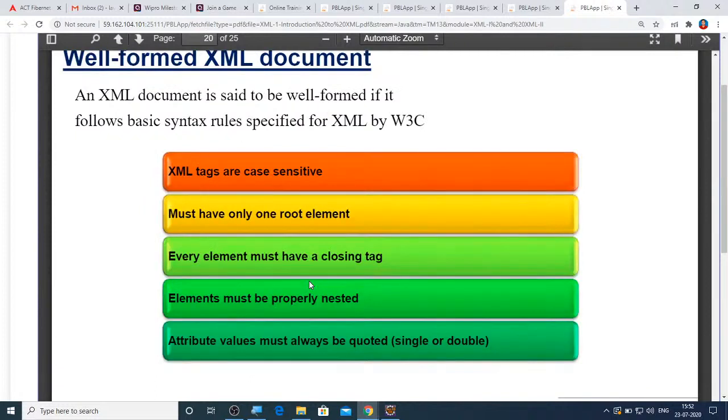So this is how you call a well-formed XML document. According to W3C, XML documents are said to be well-formed when: XML tags are case sensitive, and must have only one root element, and every element must have a closing tag, and elements must be properly nested. Attribute values must always be quoted, either in single or double quotes. Even if it is an integer number, you should quote it.